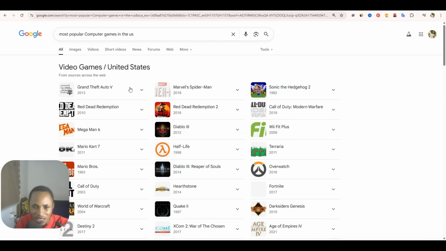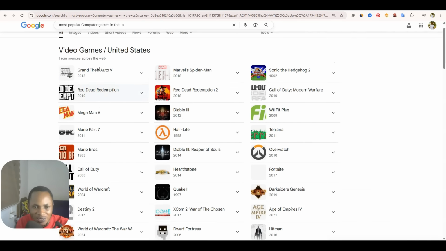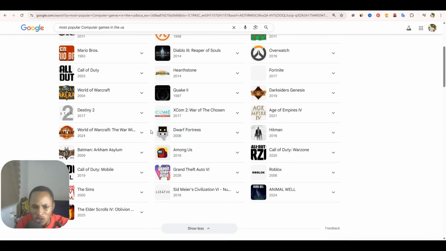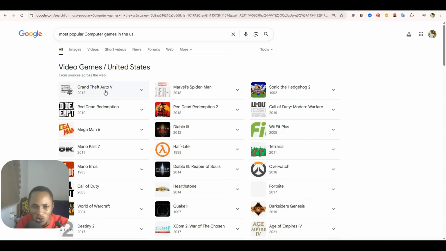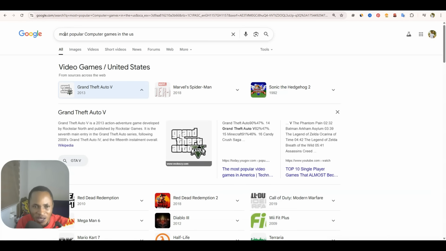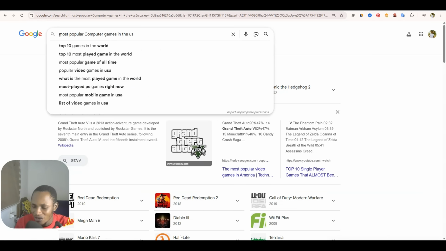So in this case, I searched for the most popular games, and the first game that appeared was Grand Theft Auto, and you can see all the games that are available and that are very popular in the United States. These are the games. So you can also target one in this niche, and you can also go ahead to do that.